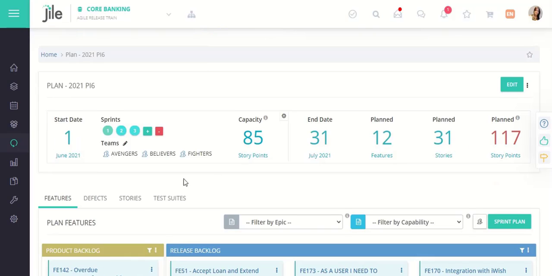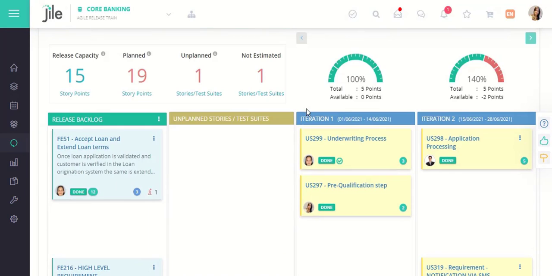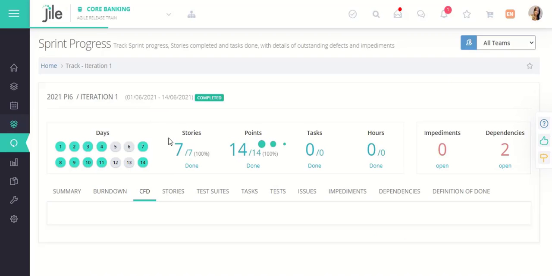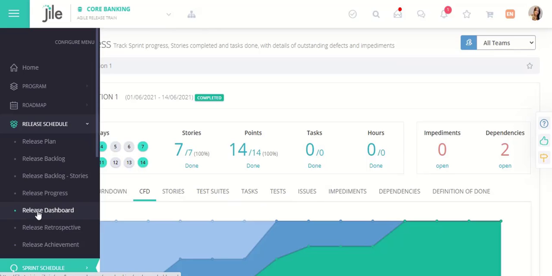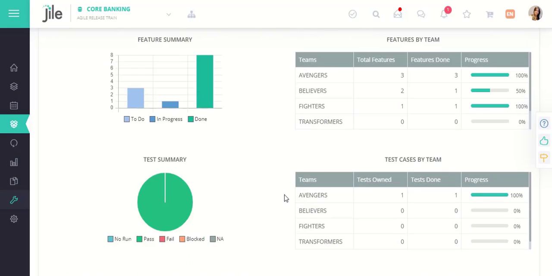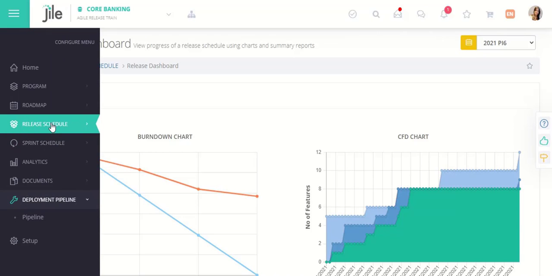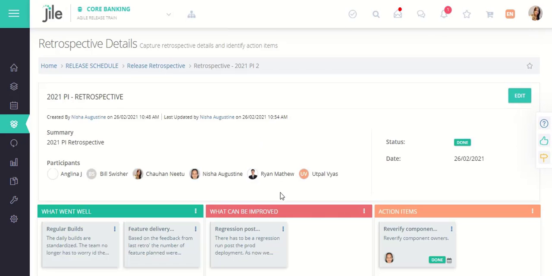The features are further broken down into stories and planned into specific iterations or sprints of the release. The teams can also track the progress of each sprint through burn-down charts, CFDs and so on. As the release progresses, the teams can track through burn-down charts and CFDs on a release dashboard that will help the teams to take necessary actions. No release is complete without a retrospective that will help the teams to analyze what went well, what can be improved, and to decide on the action items for the upcoming releases.